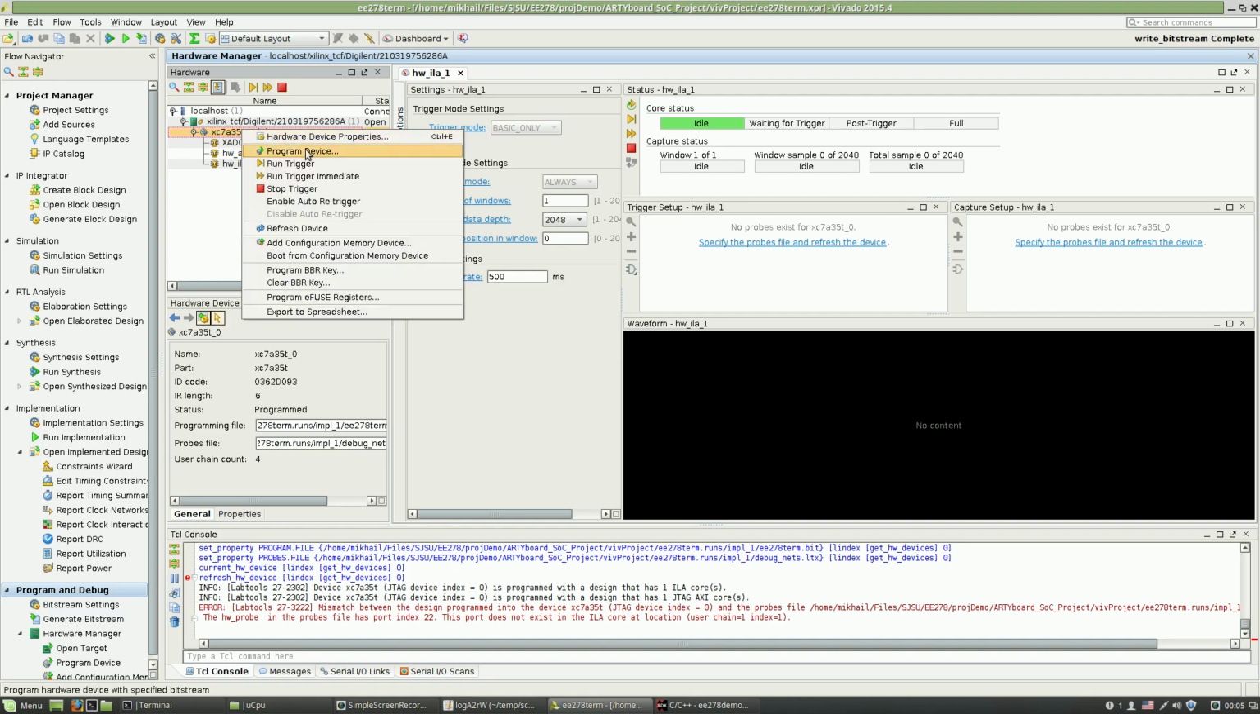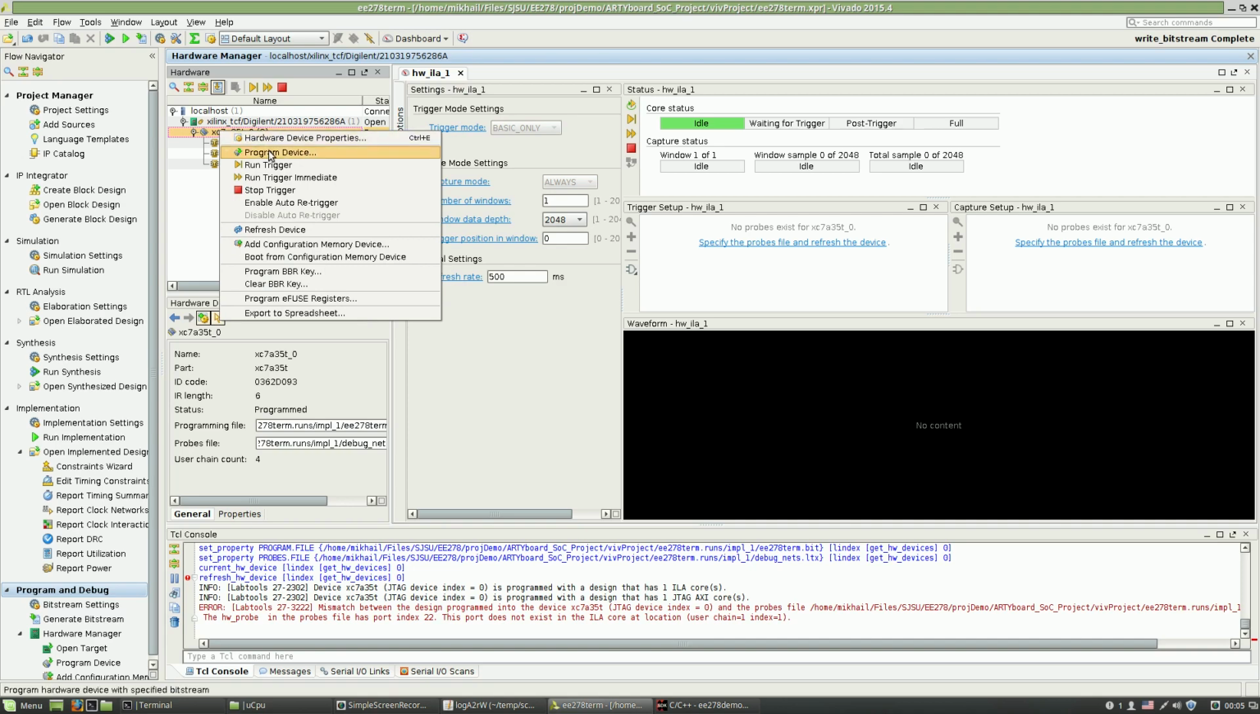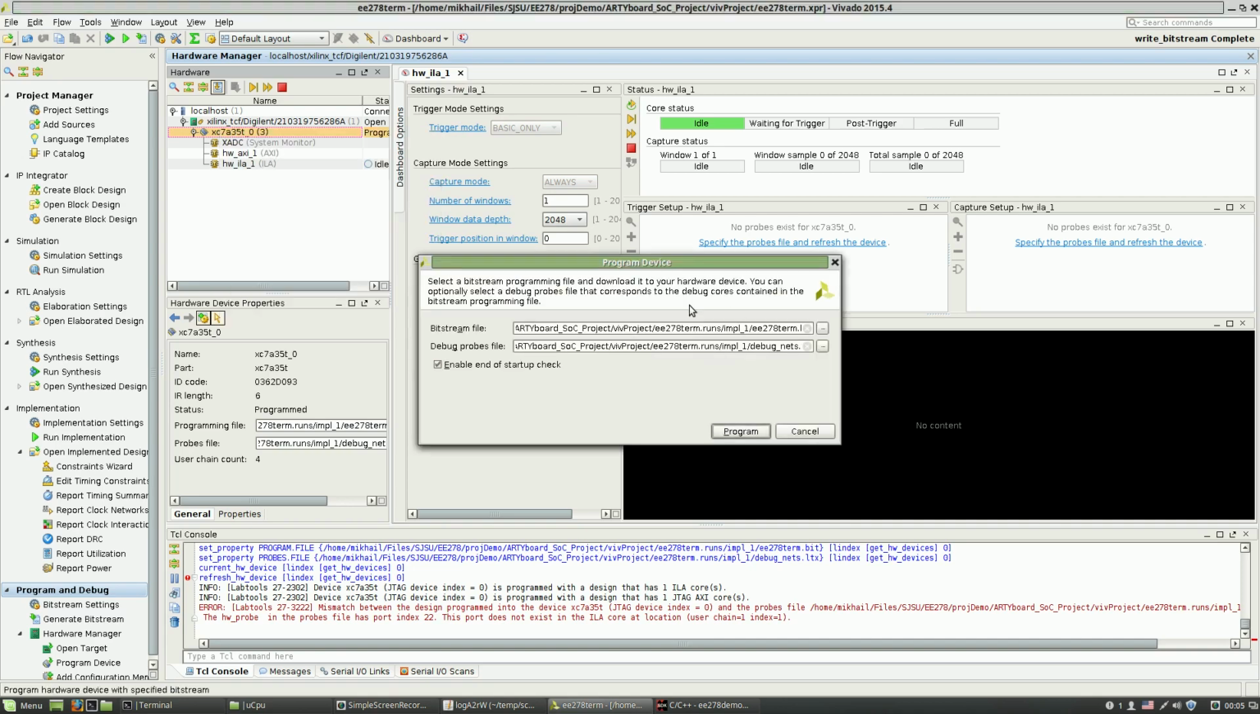So let's program the device. From the right click menu, click program device. This will be already populated with the image bitstream and debug probes file from your implementation run. Click program.